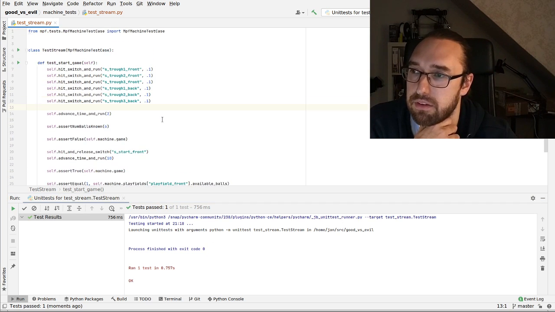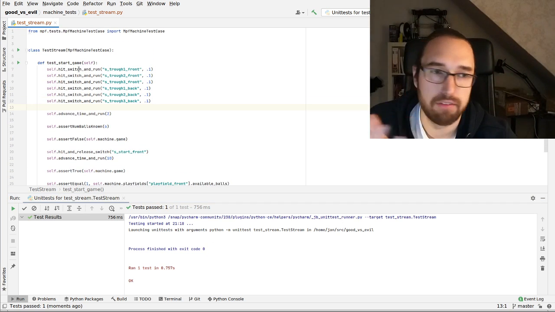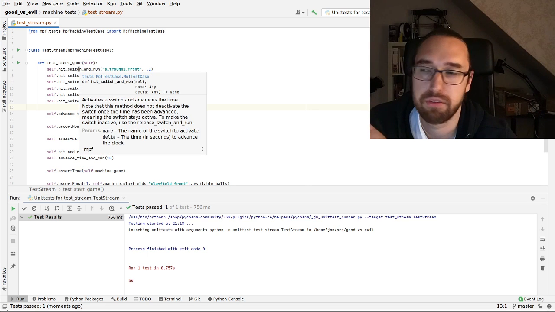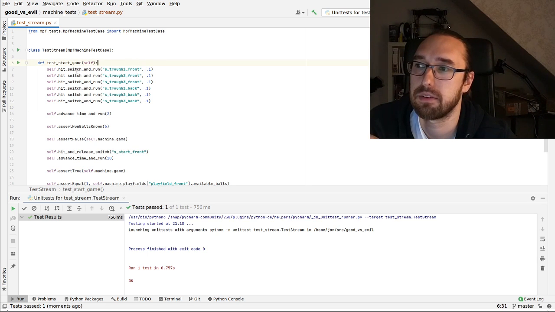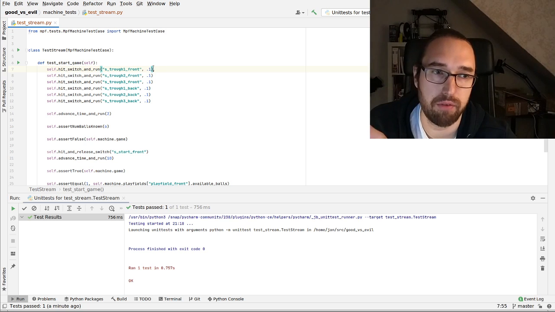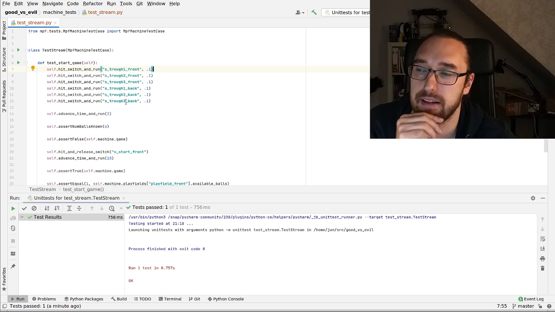And now let's see how this works. So first I showed you we need balls in the trough, and that's what I did here. I tell it to hit the switch and run the machine for 100 milliseconds. And now I added 6 balls.